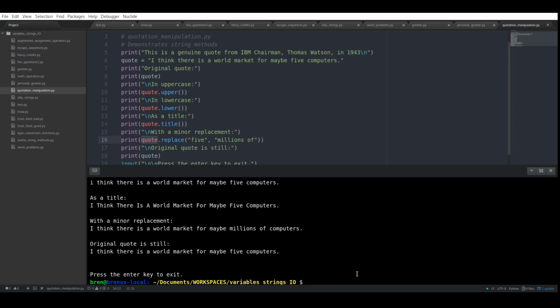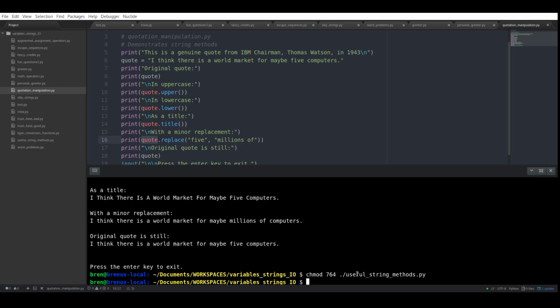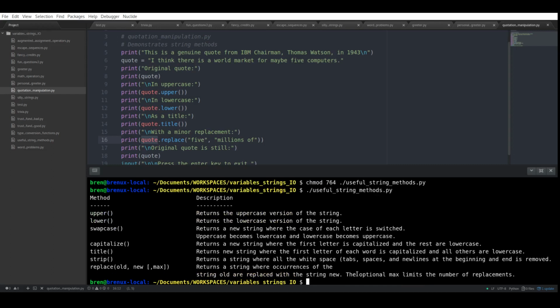Okay, and I've put together another Python file called useful string methods, which you can use as a reference, as a mini help file to tell you what each of the methods do.